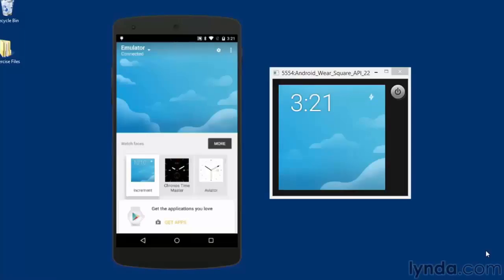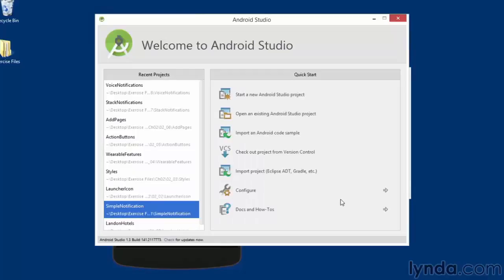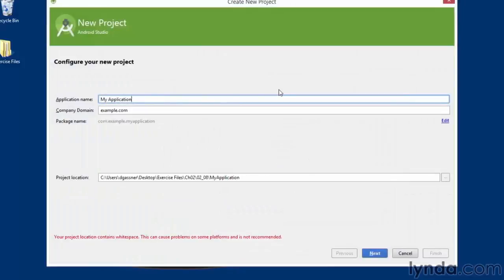The focus of this course so far has been on sending notifications from apps on phones and tablets to wearable devices. But now I'll show you how to create apps that actually run on the watch. I'm still working with the physical phone, but now I'm back to using an Android emulator for the watch, and they're paired together. I'll go to the Android Studio welcome screen and create a new Android Studio project.